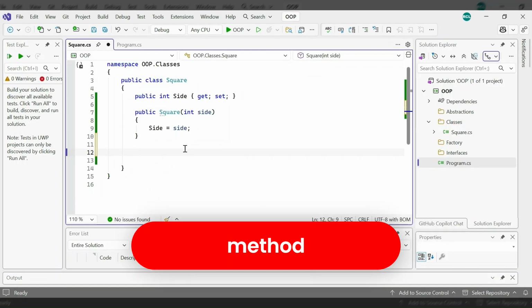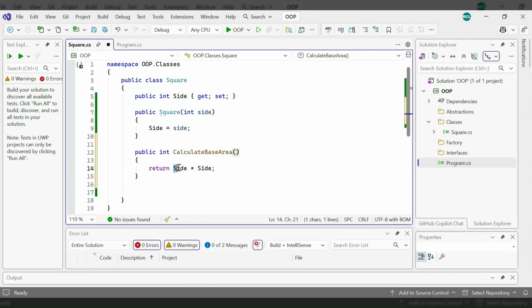A method executes a function in a class. The method called calculateBaseArea calculates the area of the square. It takes no parameters and returns a value that is an integer.